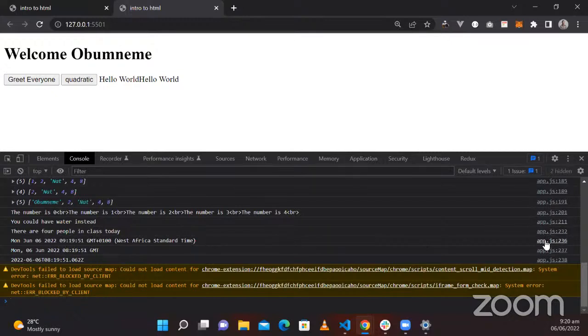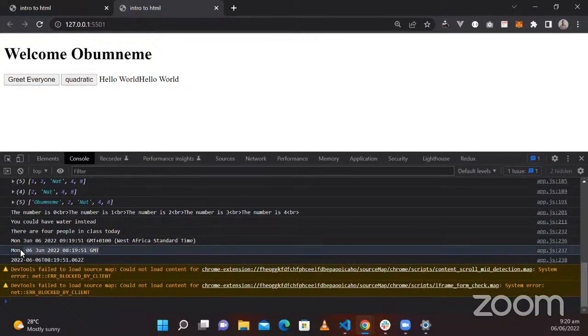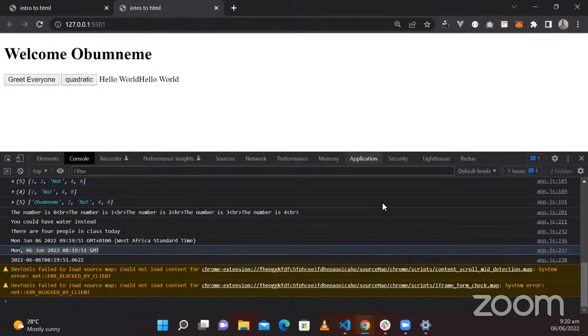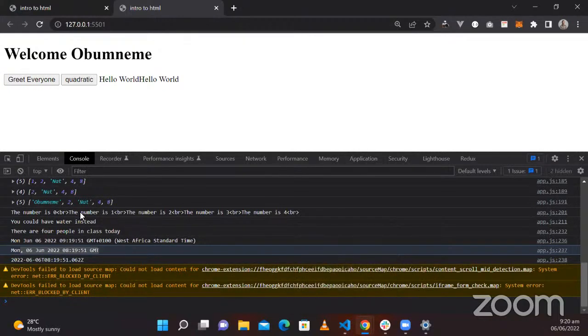236 is the normal date with the old GMT and West African Standard Time. And this other one, a UTC string, is actually a shorter version of this. It takes off this part, just gives you this. Then the ISO string.